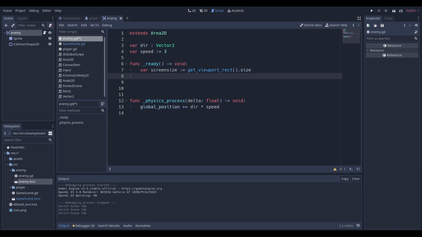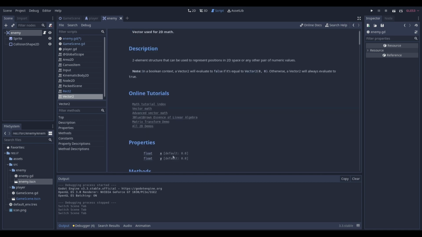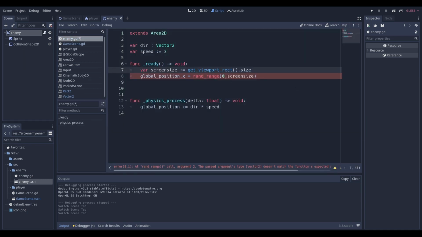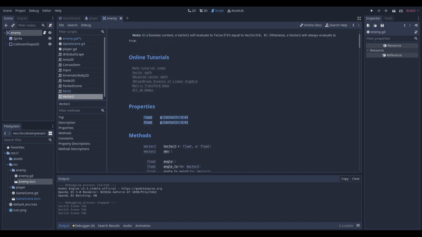So we're going to say global_position.x is going to be equal to a random range from 0 to screen size. Because get_viewport_rect().size returns a Vector2, we have access to the x property. You can already see Godot saying the passed argument type Vector2 does not match the function's expected type float, which means we have to use .x, because .x is a float. If I hover over here, as you can see, it says the type is float.